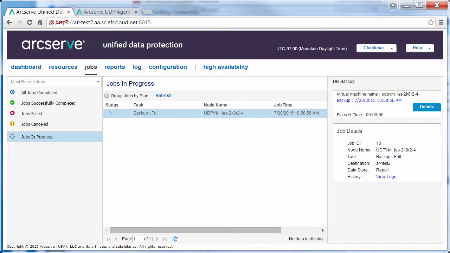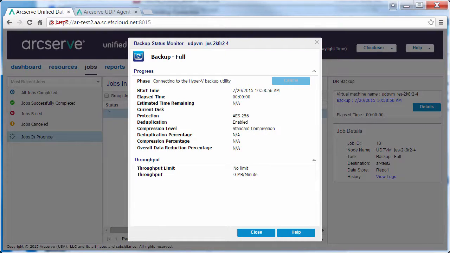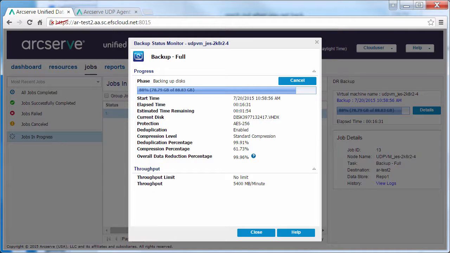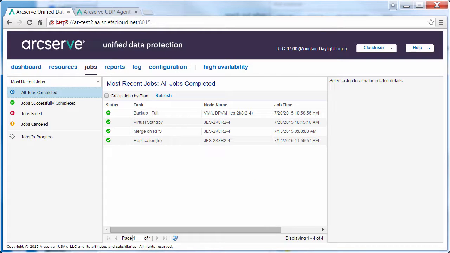The job starts, and here are the details. Snapshot. Backing up disks. Notice the deduplication is 99.96%. This is expected from a robust deduplication algorithm. Technically, we already have this node protected in the same data store, so the expectation should be near 100% deduplication. And finally, the bare metal recovery information is collected. And the Cloud console shows the completed jobs.